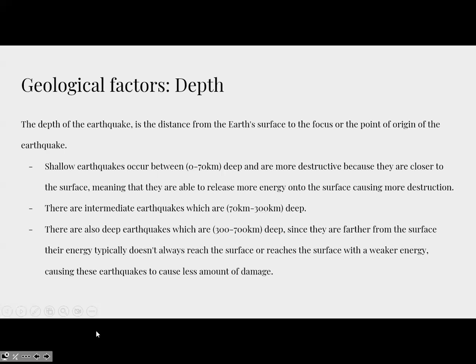There are also intermediate earthquakes that are between 70 kilometers and 300 kilometers. And then there are also deep earthquakes, which are 300 to 700 kilometers. They are farther from the surface. Their energy typically doesn't always reach the surface or reaches the surface with weaker energy, causing these earthquakes to cause a lesser amount of damage.